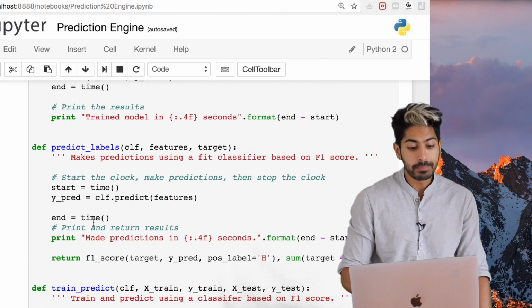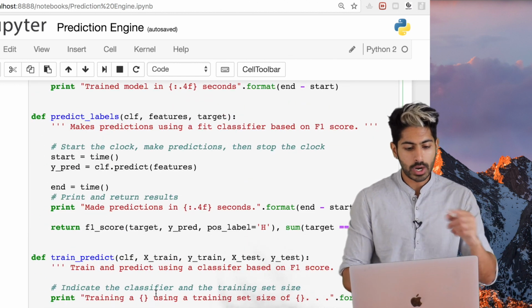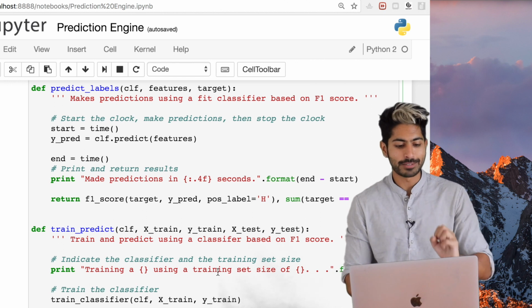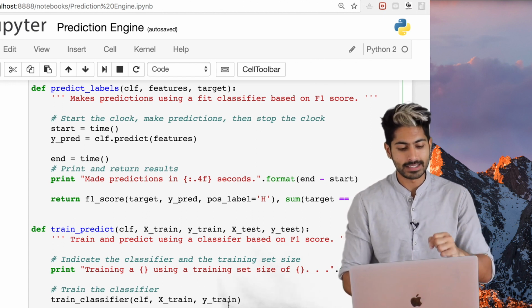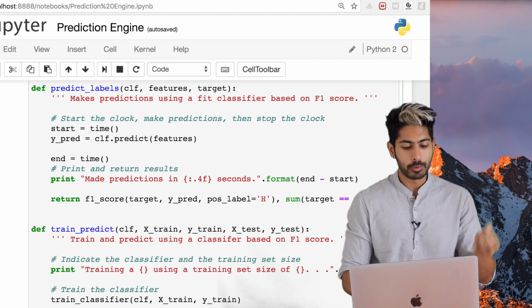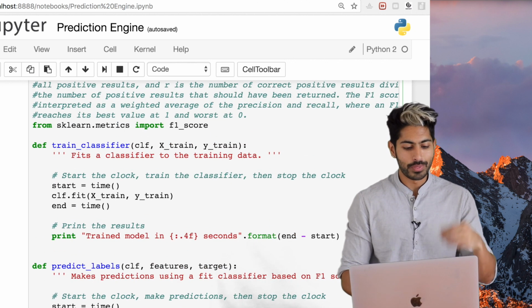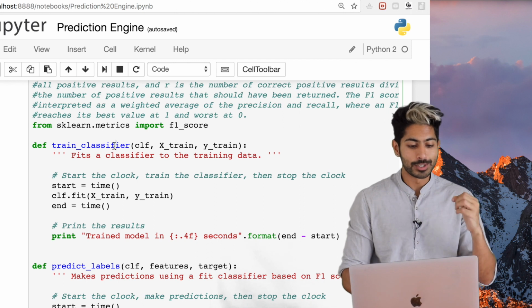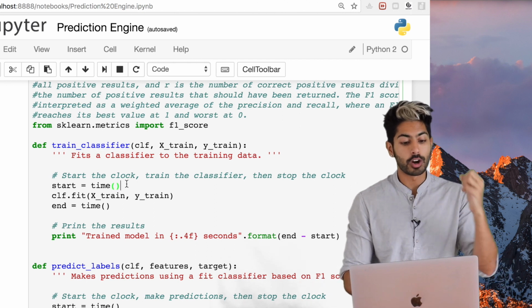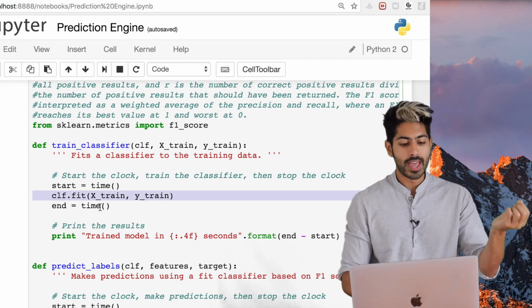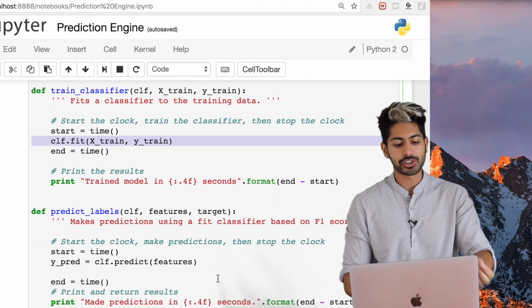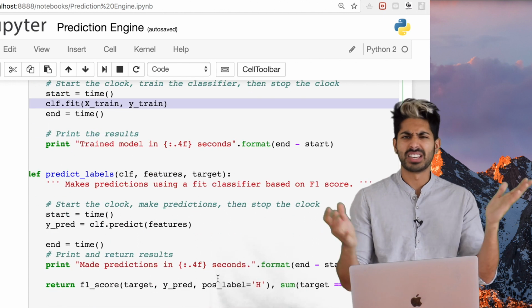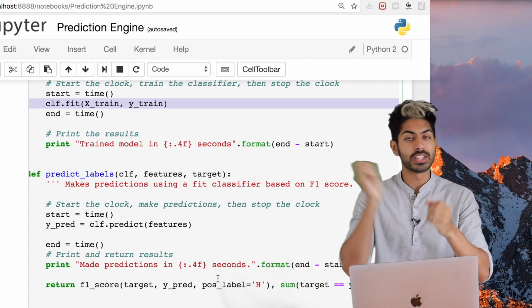So if we go back up here, we'll see that in the train predict method, we indicated the classifier that we're going to use, then we trained it given the training and testing data, we predicted the results, and then we predicted the labels. And so this train predict method used the train classifier method to start a clock, fit the model, and then print the results. And then for the labels, it started a clock, made a prediction, and then stopped the clock. So that was it. It just predicted the labels, and then it fit the classifier.